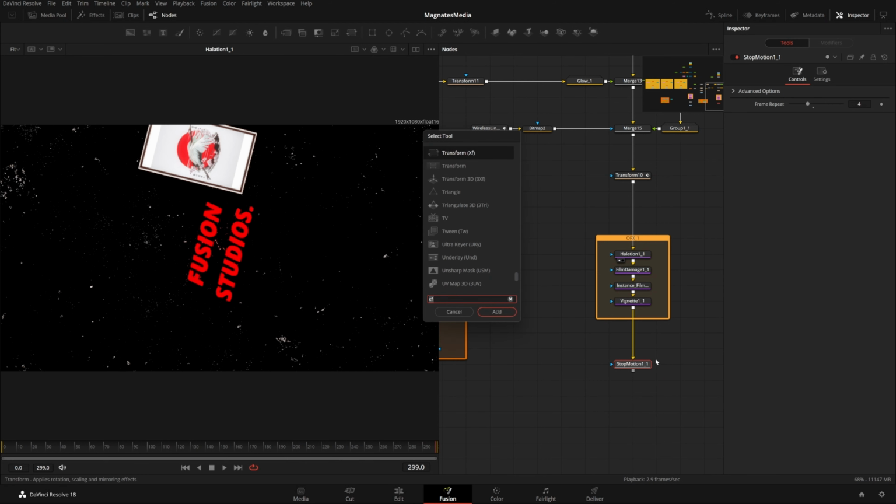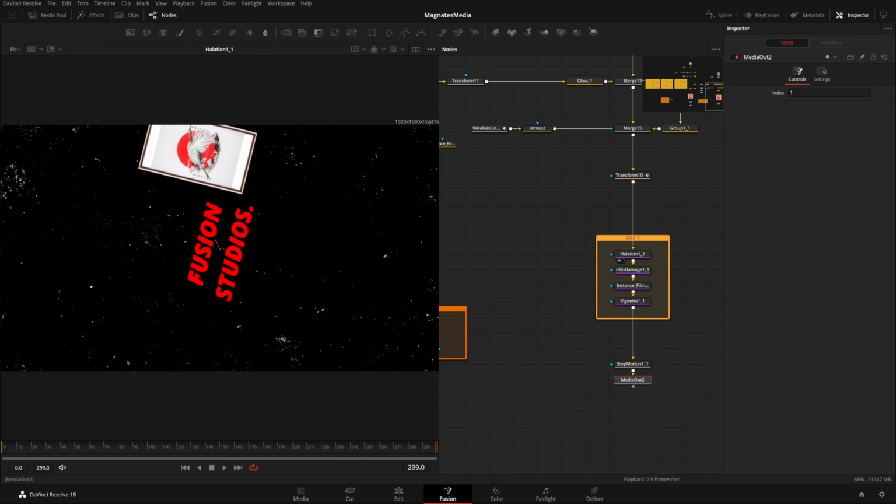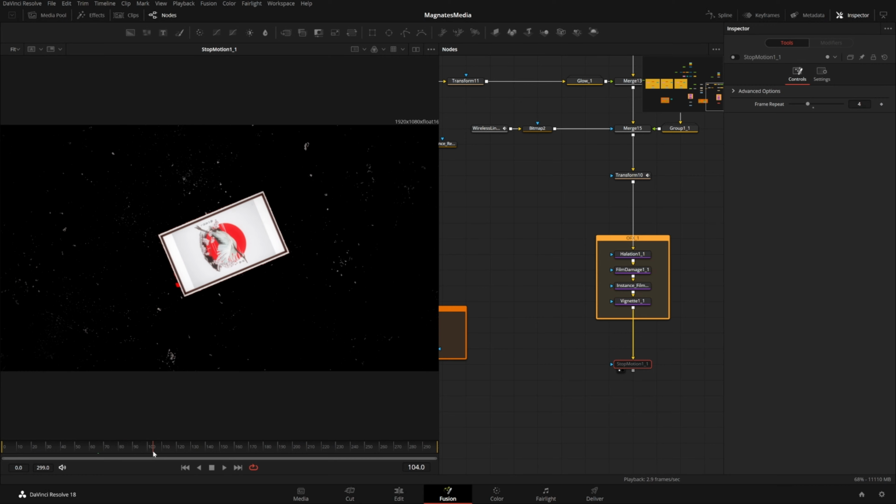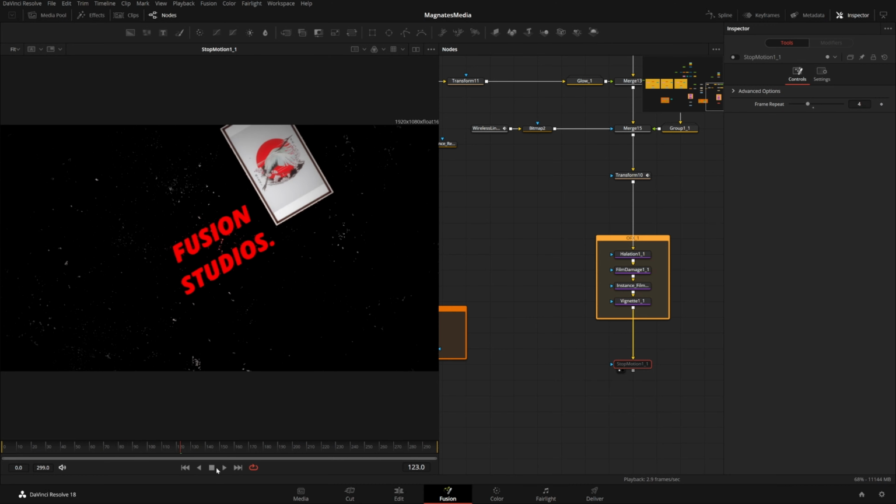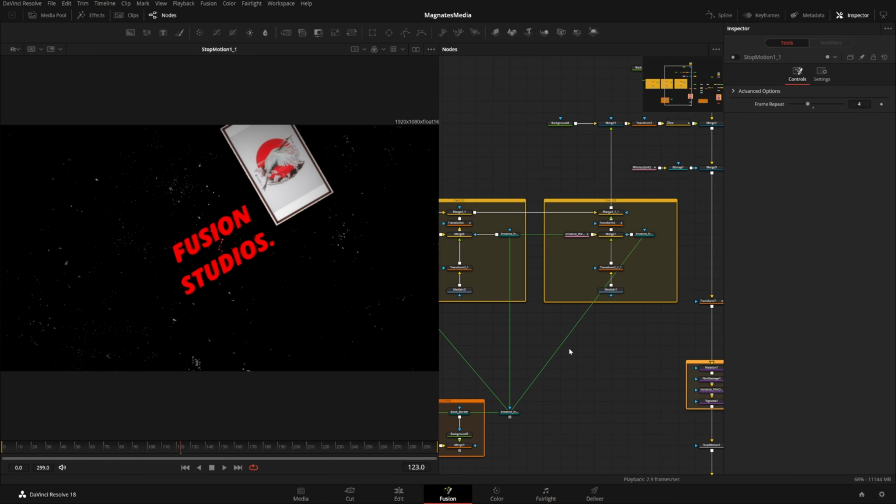And after this we can add a media out and set the index to 0, otherwise it won't work. Okay, so I'll just delete this. I don't want this media out. But yeah, that's pretty much it. I can remove this stop motion for now, and then you will have this sort of animation. See, again, you can iterate as much as you want.